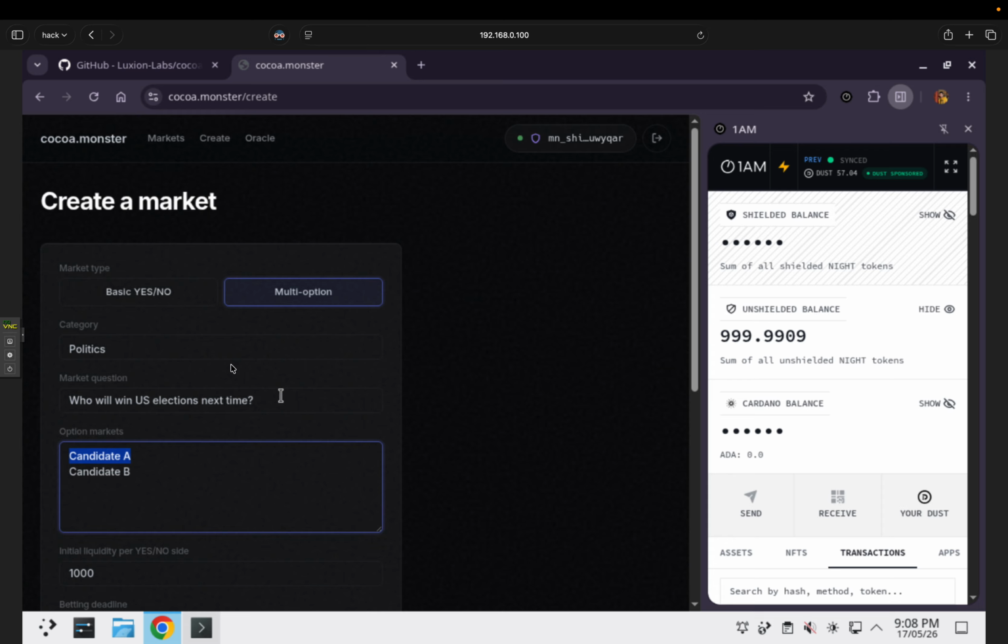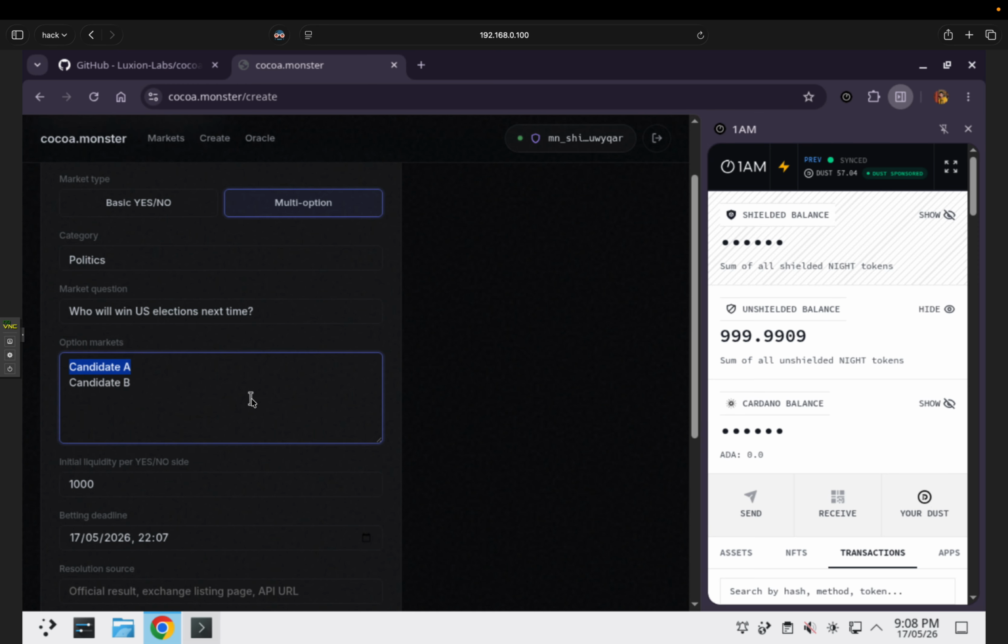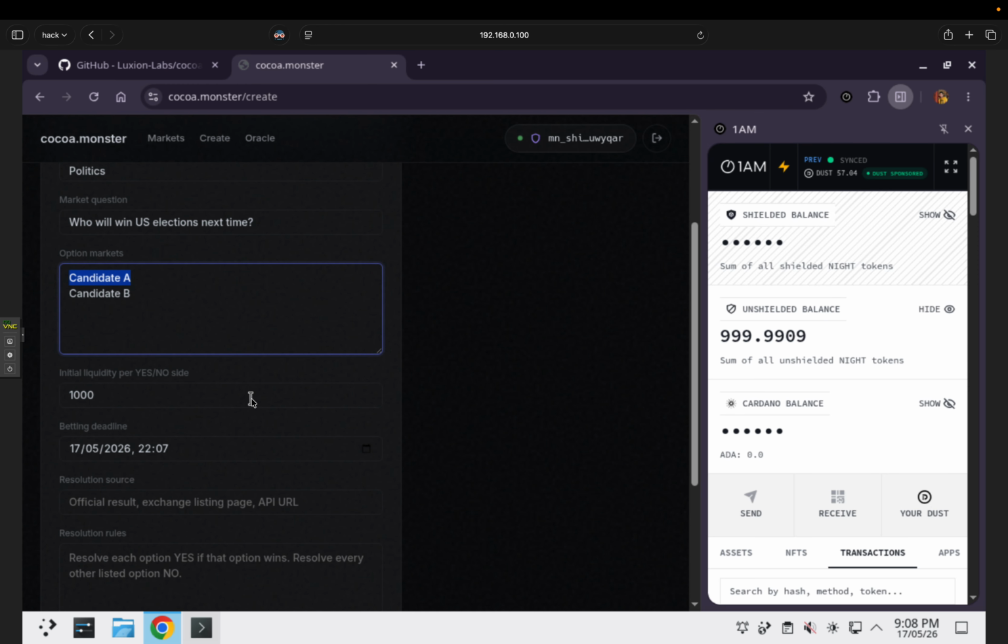In the basic yes no question, there will not be any option markets. It would just be a yes or no type question. But here, because we have selected multi option, there will be multiple markets, right? So let's say we write Republicans, or the Democrats.